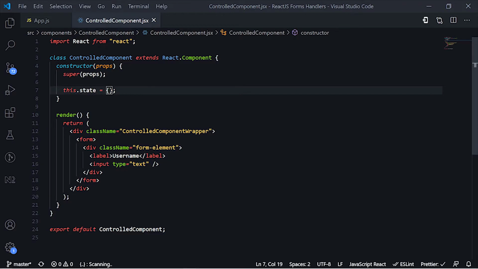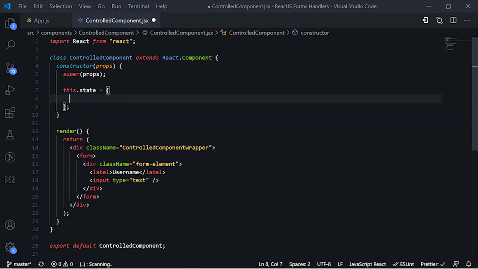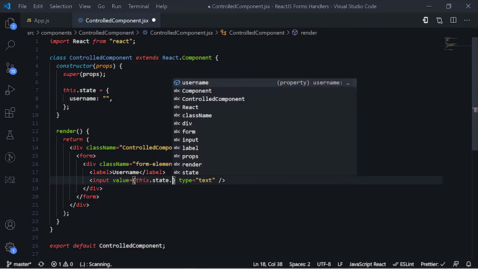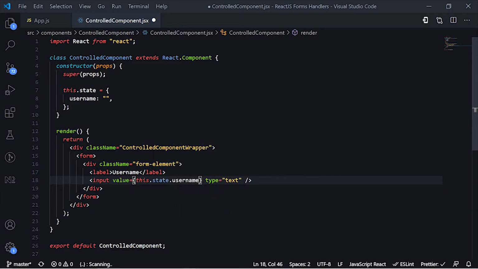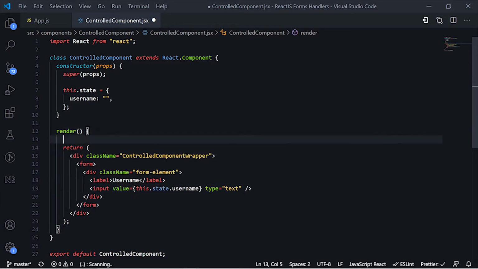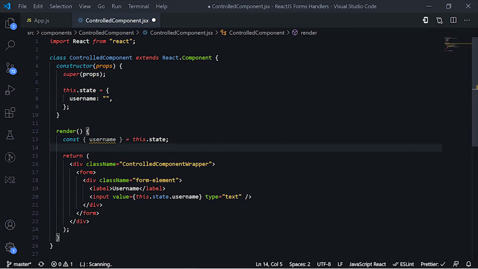Now we need to add a property here inside the state, so we have username, which is an empty string. Alright, and now let's assign the value of this input to this.state.username, which is an empty string at the moment. We can destructure here, of course, const username equals this.state. So now we use only the username here inside the value.